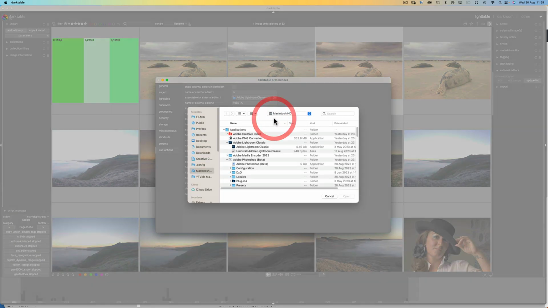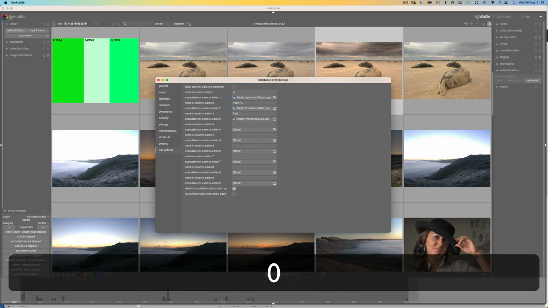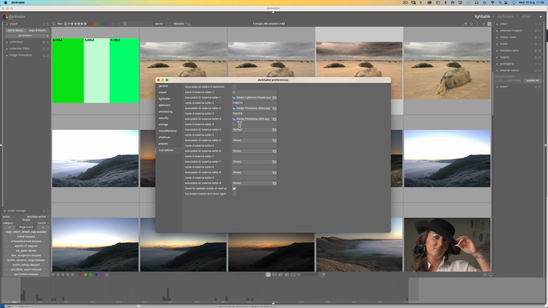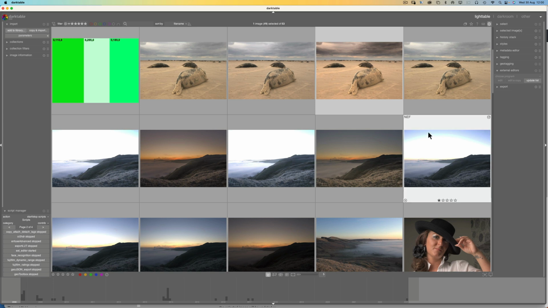I'll come to external editor number three, and where's Adobe Photoshop gone? Boom, boom, boom, boom, boom. There's Lightroom, there's Adobe Photoshop Beta, and here's Adobe Photoshop 2023. So we'll click open, and I will just put up there PS 2023. Cool. And so here we go. So let's just close down the preferences, rather like that. And so here's our processed image, and we want to send this to an external editor.